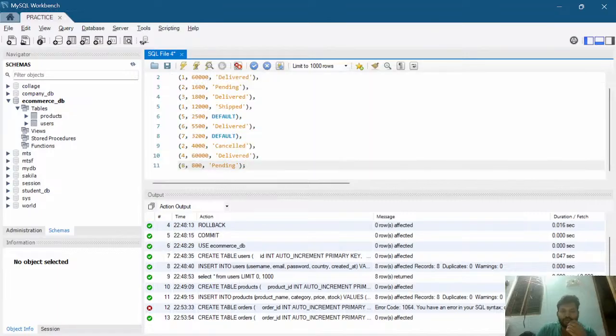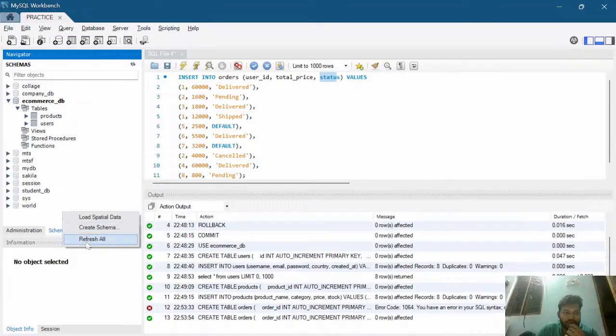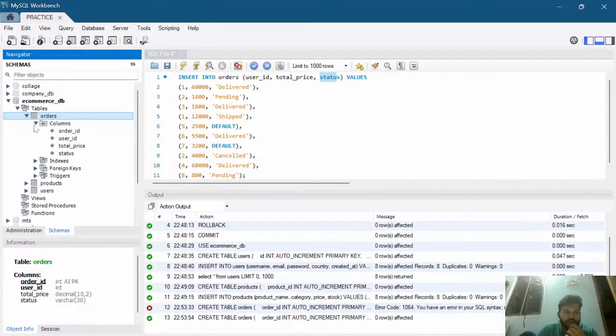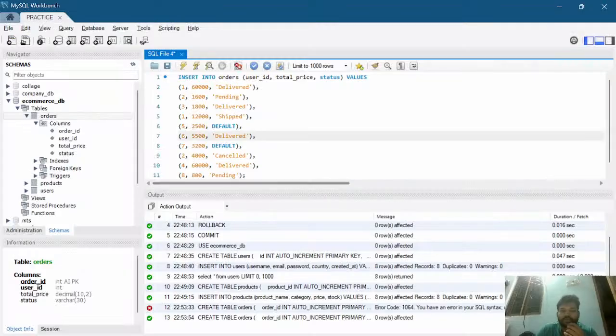Now, if you observe properly, the values we are adding are user ID, total price, and status. Let me refresh, and we are getting orders. In that orders table, we have the columns order ID, user ID, total price, and status. So order ID was auto increment? Okay, no, we don't need to give this. Okay, user ID, total price.